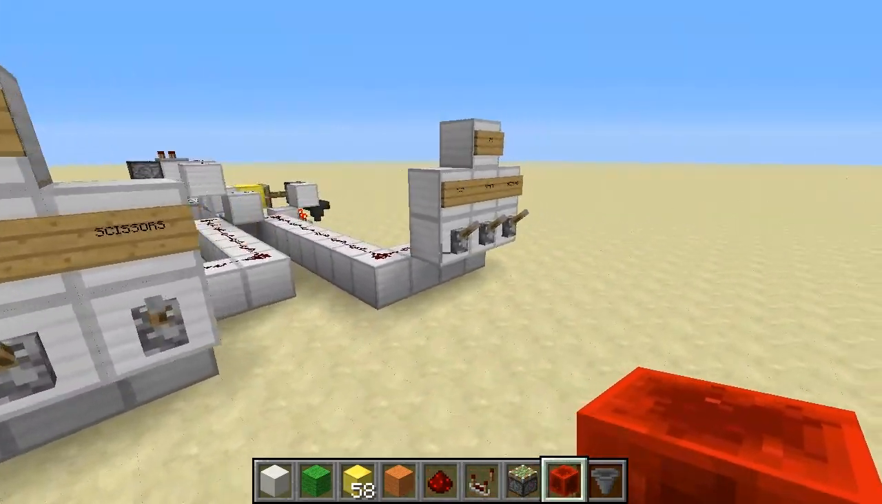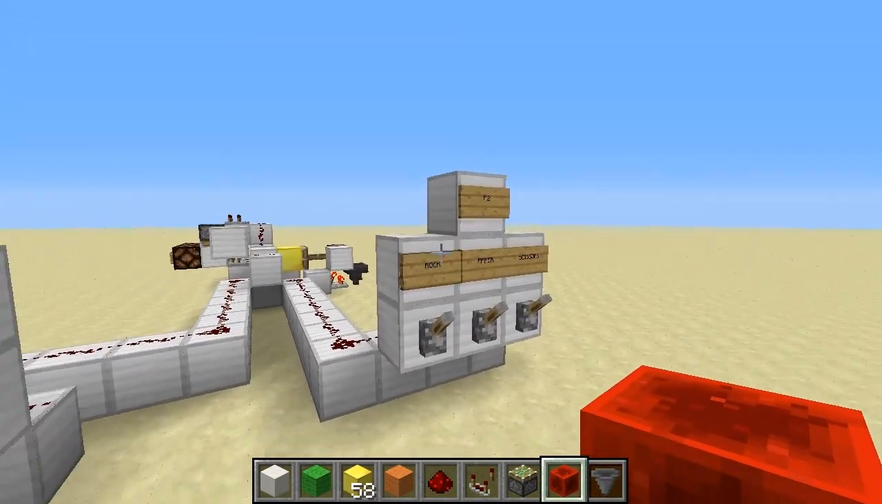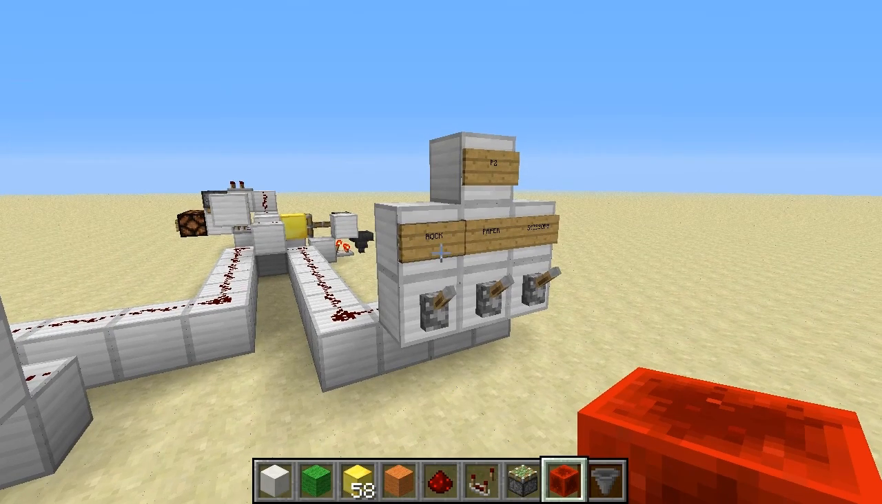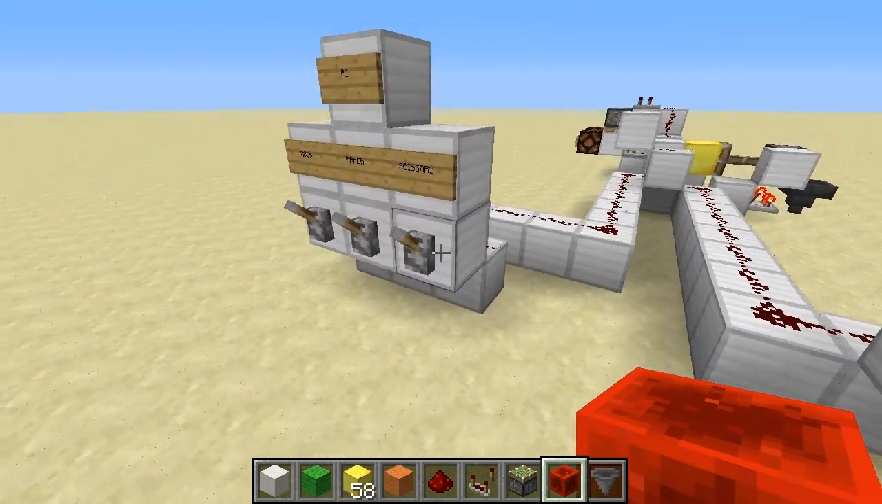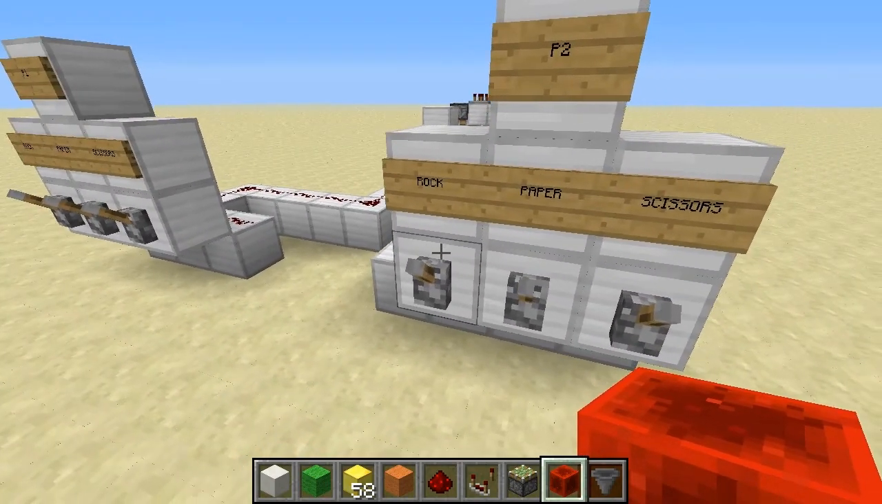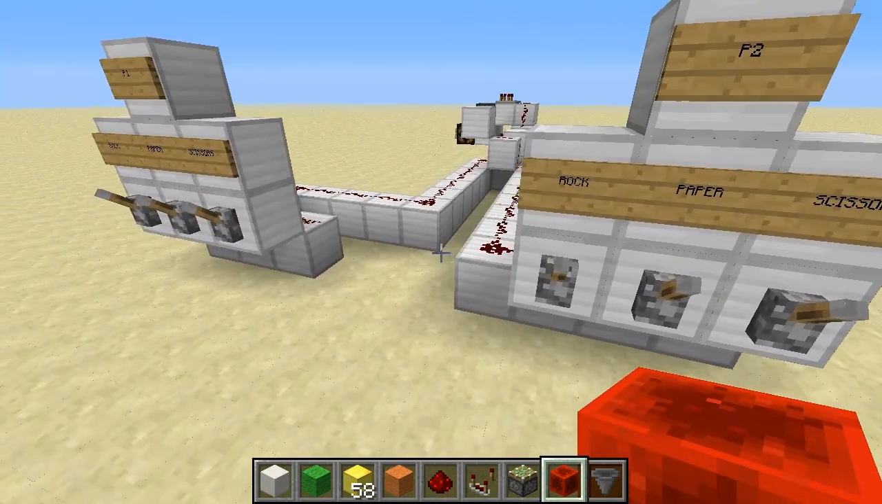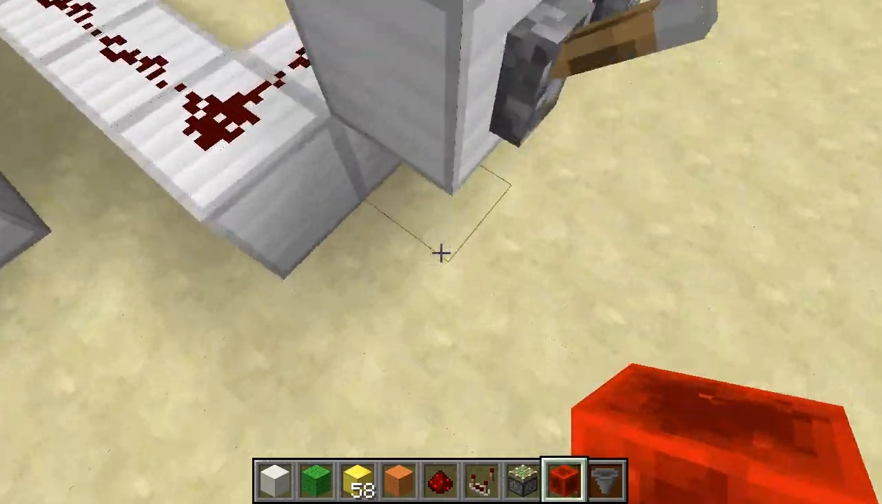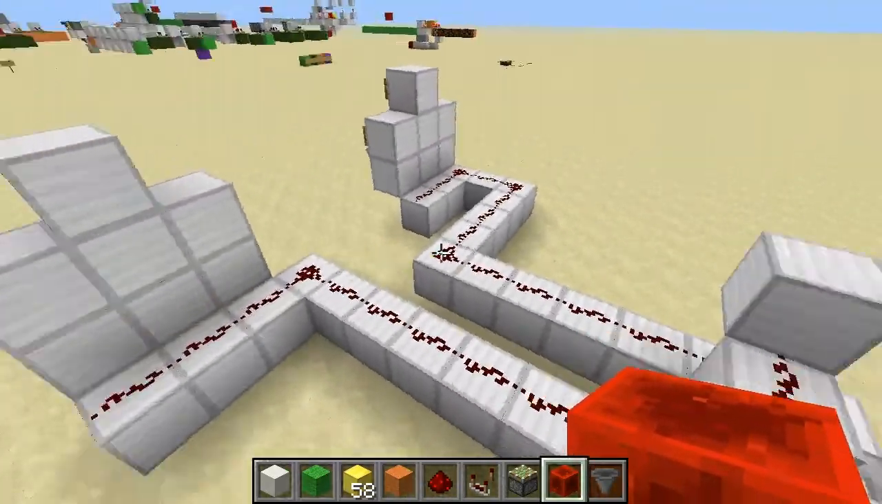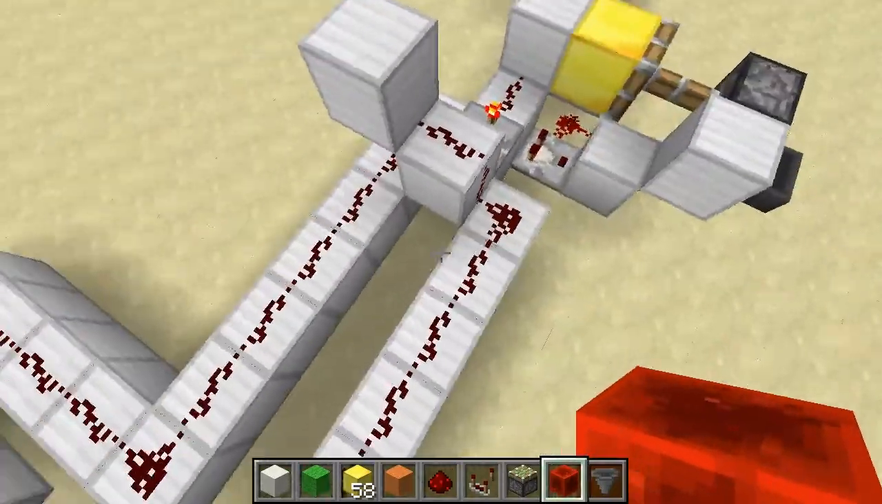So if the 2 values are equal, it's a draw. If player 1 is 1 lower than player 2, then player 1 loses, and if player 1 is 1 higher than player 2, player 1 wins. And that's very simple, and we can use modular arithmetic to tell the output who's won.